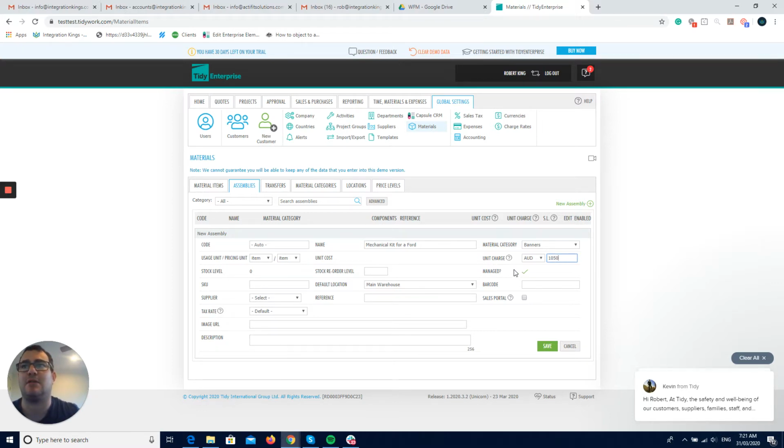We'll say we're managing the stock level. We can give it a SKU if we want to, a default location, a barcode. We can pick up a default supplier, but the reality is you're not buying it in, you're making it. But let's say you've got a product that you could either make or buy in. If you could buy it in, that's where you'd have a supplier default. Then you can put in a description and the designated tax rate. You'd hit save. So you build out your base information for the BOM, for the product which is the BOM.